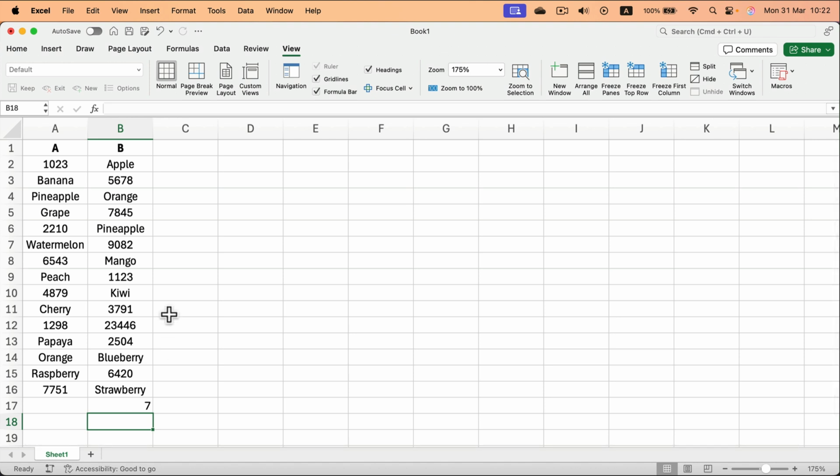That's how you can scan, you can search, you can count how many text values you got in the range of the cells that you wanna check.